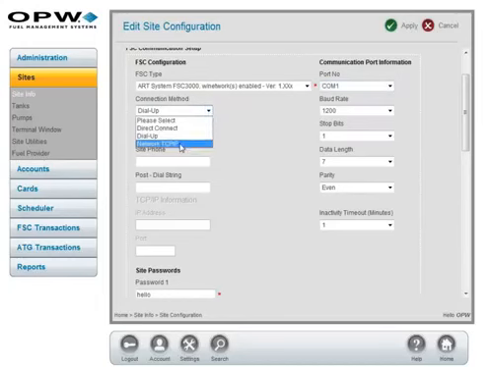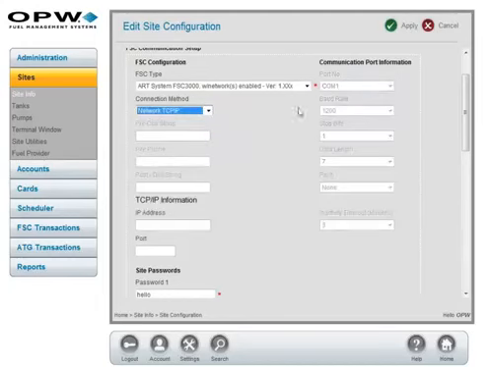I'm going to go back to my TCP/IP setting and actually just click cancel. I don't want to change anything there.